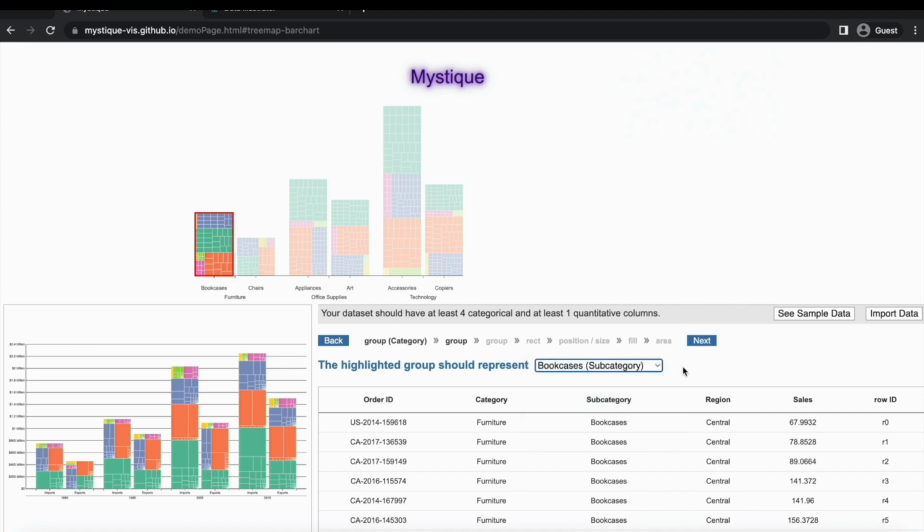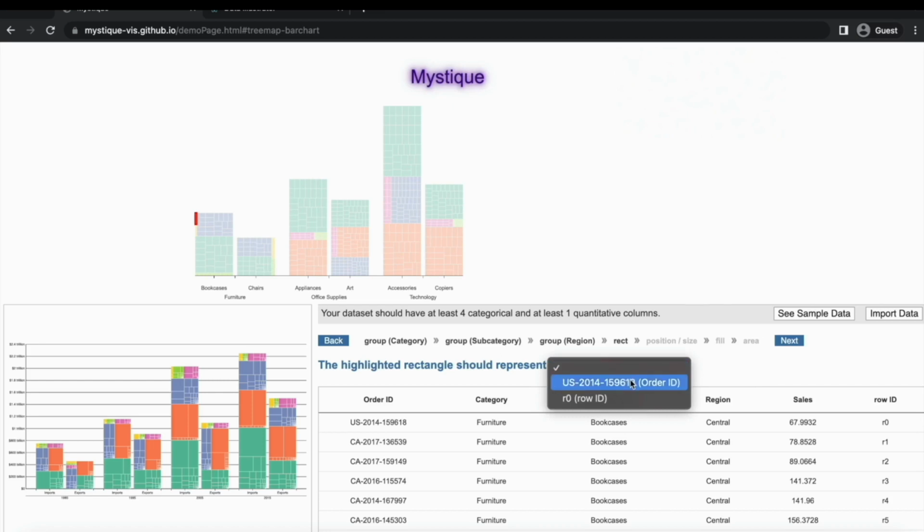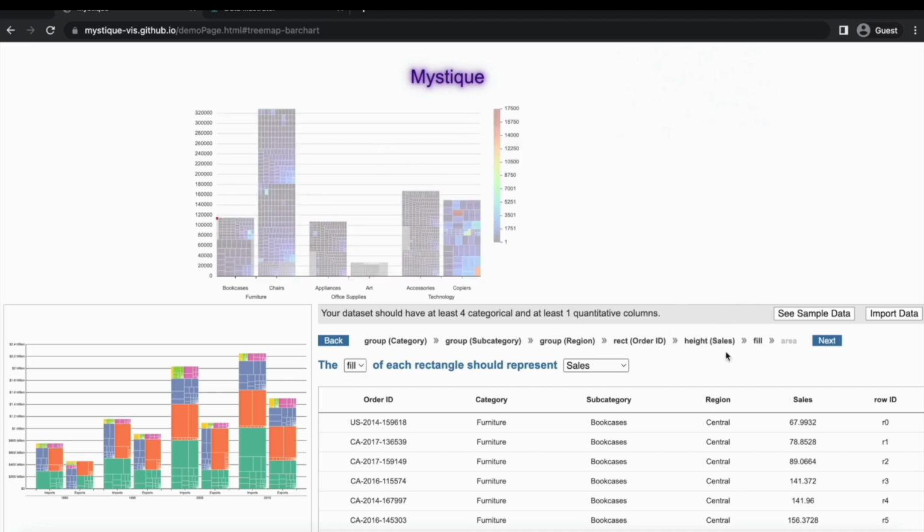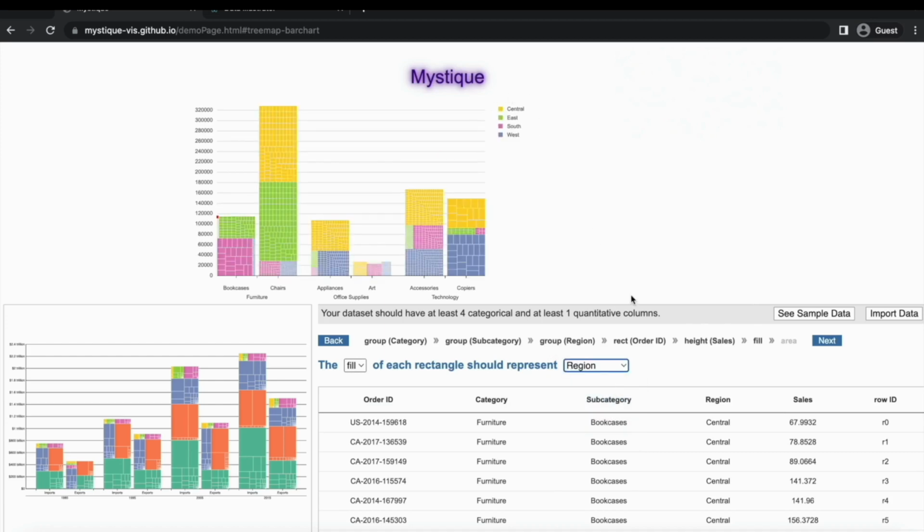Mystique next asks three similar questions respectively for the first treemap bar, the yellow-colored rectangle group, and the first individual rectangle. The user selects subcategory, region, and order ID in response. Then Mystique starts handling encodings. It first guesses that the height of each treemap bar should represent sales, which is accepted by the user. Next, it guesses that the fill color of each rectangle should represent sales, which is corrected by the user into region. Lastly, the user accepts Mystique's guess on the area encoding, leading to the final chart on this new dataset.